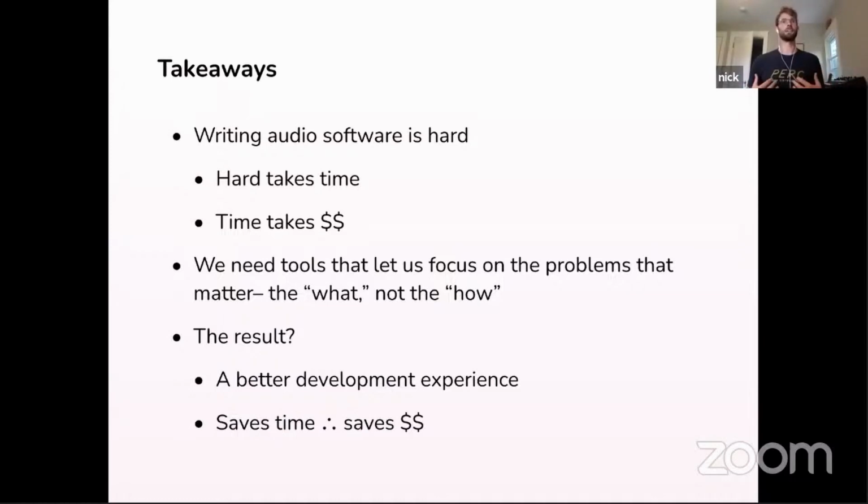I think that we should look for tools that let us focus on the problems that really matter, the what, not the how, right? We have these ideas of products that we want to make, what the interface should look like, how they should sound. That's very much the what of our product. And I think that we can establish tools that take care of the how for us. And the result, if we succeed there, I think we have a better development experience. I think it'll be faster, save you time, and save you money.